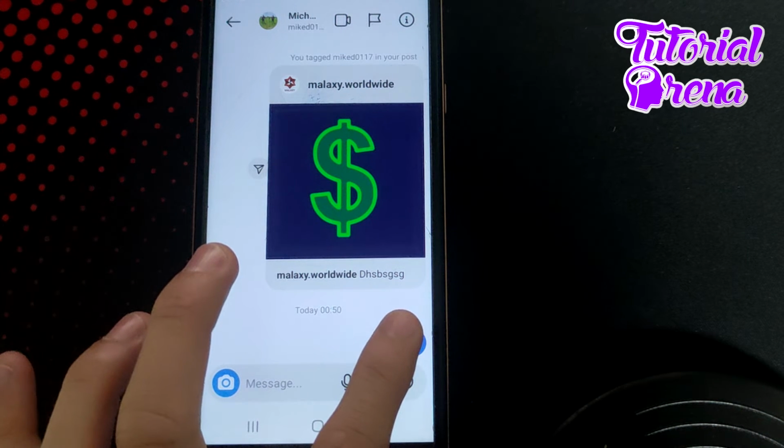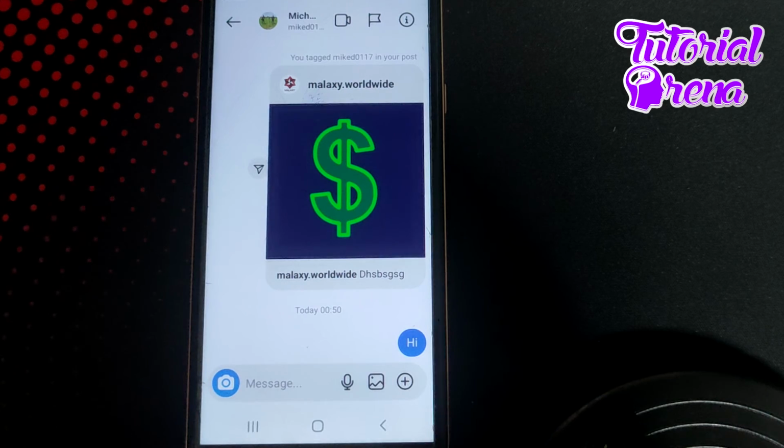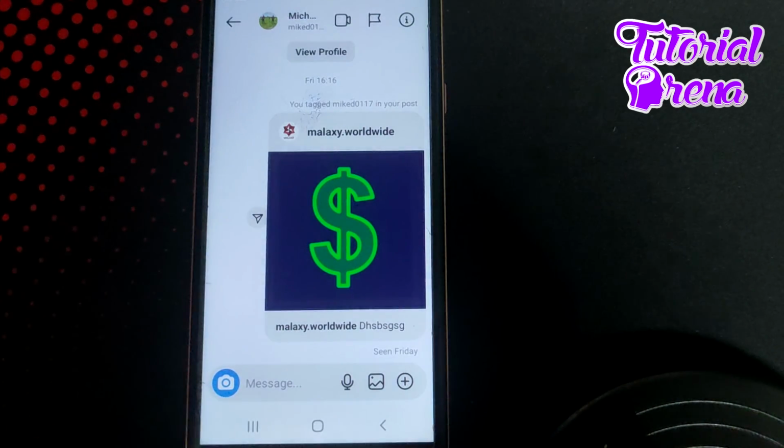just the same way. Just tap and hold on it, then go Unsend, and right here, guys, everything's done.